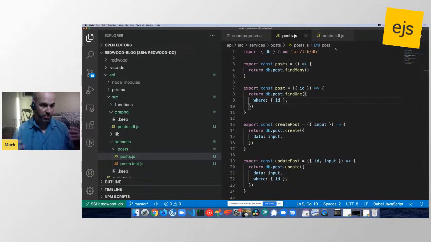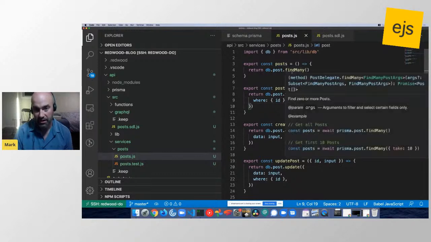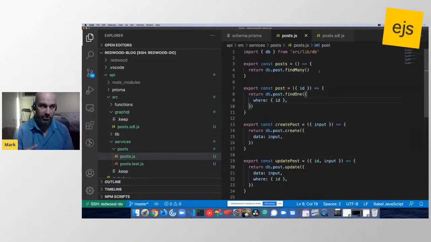So using Prisma and Redwood, it's smart enough to know that you don't have to do that wiring yourself. As long as you have a query called posts, it will go and look for a file called post.js in the post folder and services. And then whatever you do here, it's going to use that to retrieve the posts that are returned from the GraphQL API that we're exposing to the web.